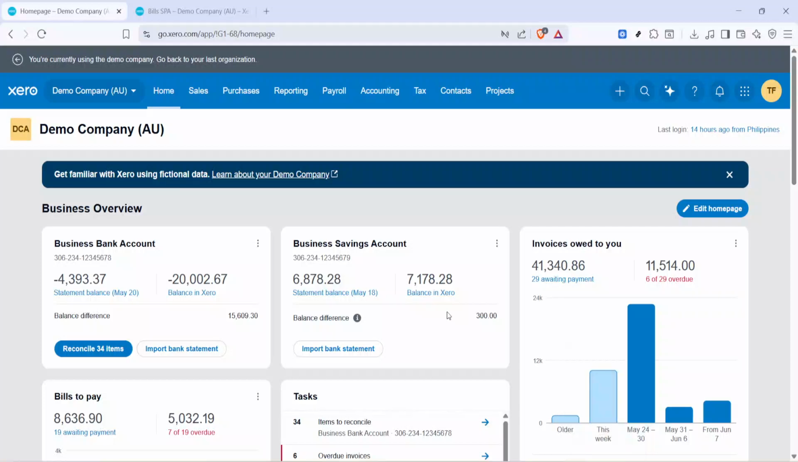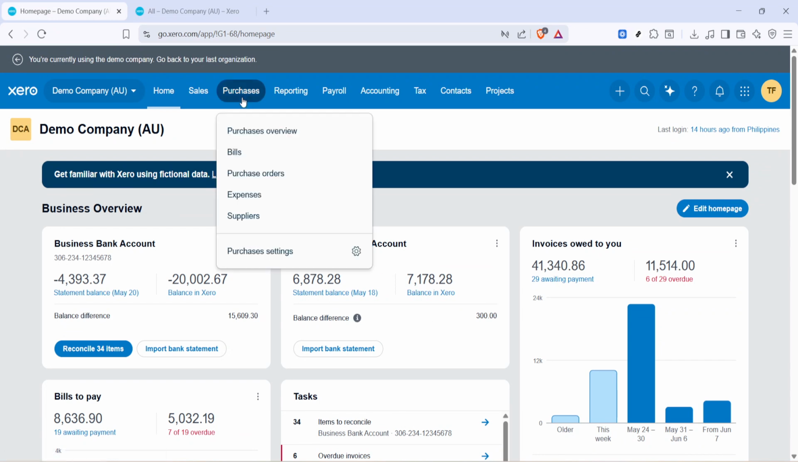In today's video, I'm going to teach you how to edit a bill in Xero. Let's start by getting to the right place. From your Xero dashboard, head to Purchases. This is where you manage what your business needs to pay. Once you're in Purchases, choose Bills.